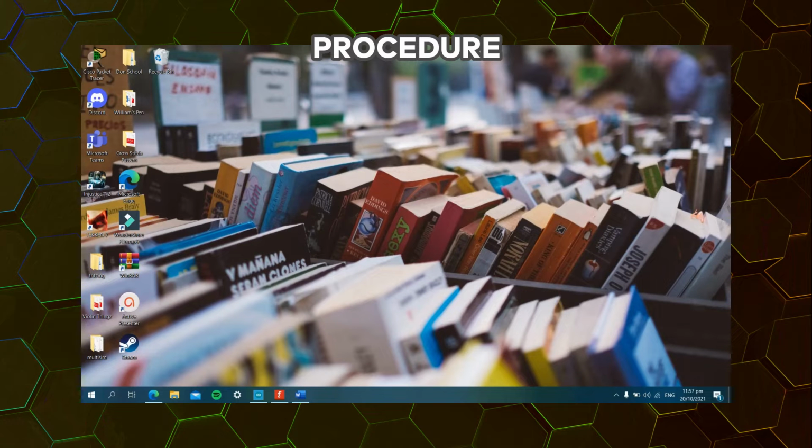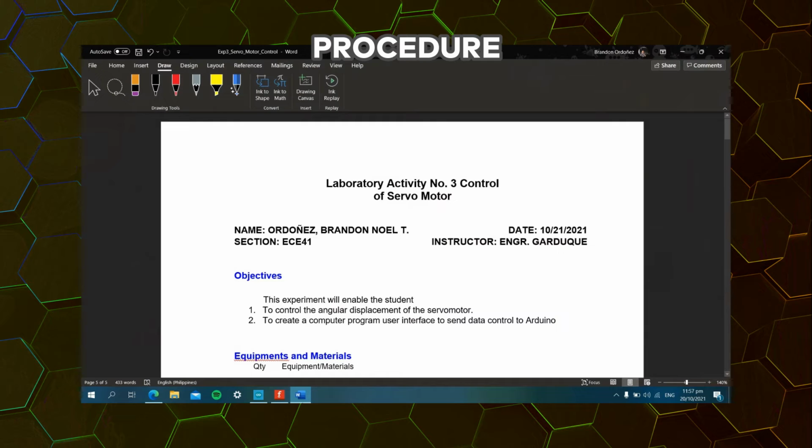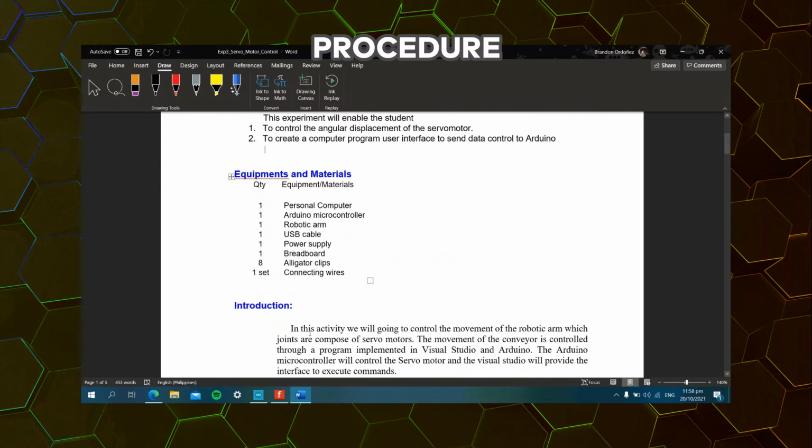Hello everyone, so now let us begin with our experiment. First, the objectives of this experiment are to control the angular displacement of the servomotor and to create a computer program user interface to send data control to Arduino. The second objective will be disregarded since we no longer need to create a user interface.